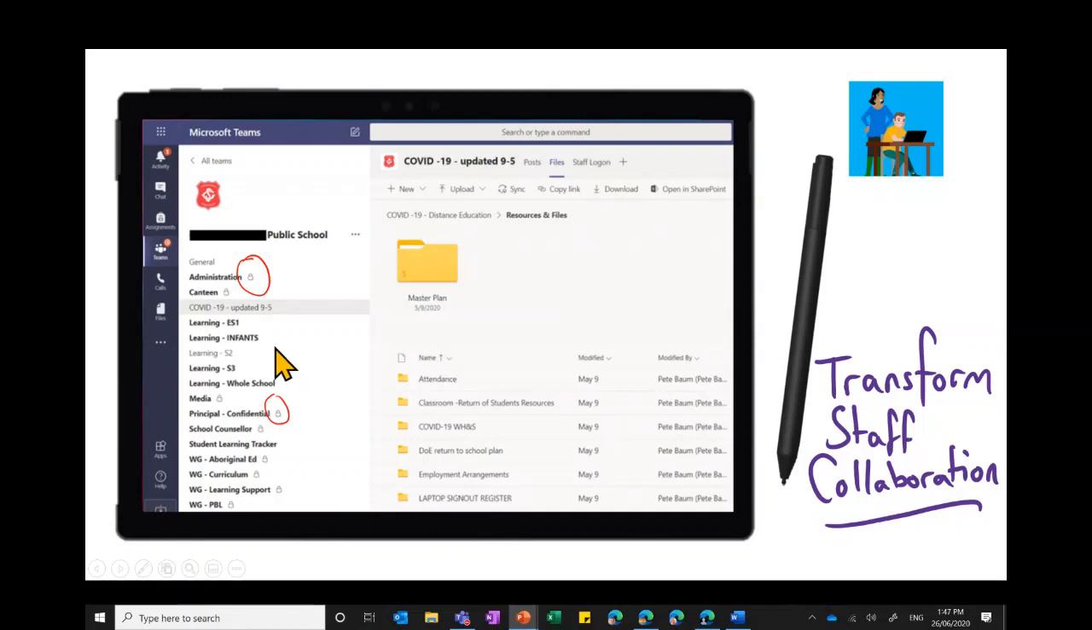And the nice thing about this is, rather than just opening up your email and you might have something there from the school counsellor, you might have something there from the principal, you might have something there from your department, everything's in one big thread.